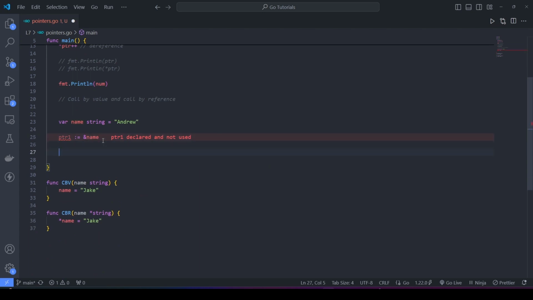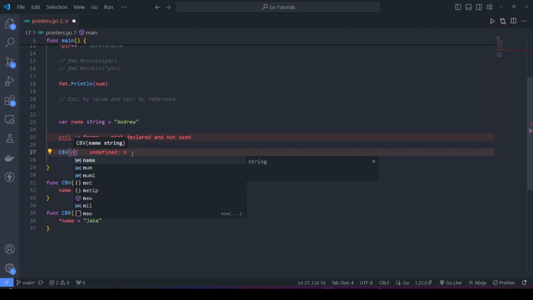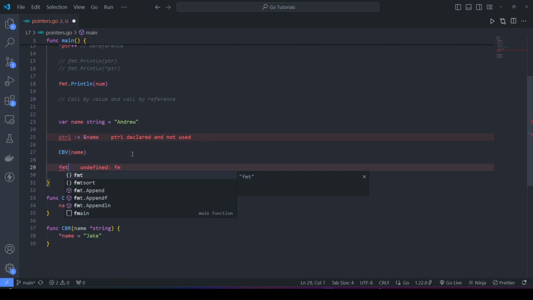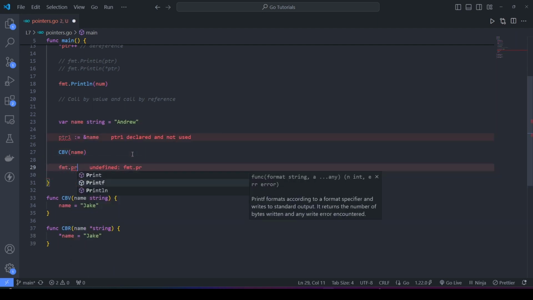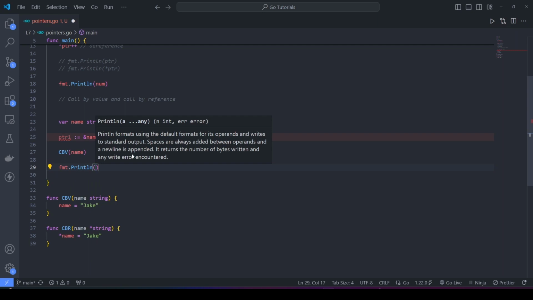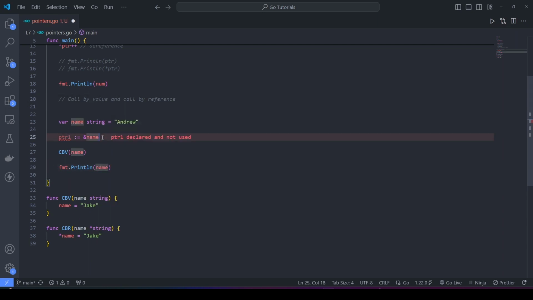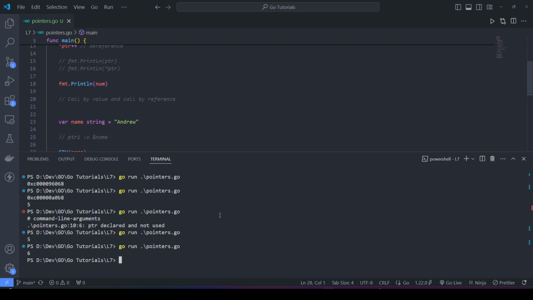Now you can call both functions. First let's call the call by value function. We just need to pass the name here, and let's print name. Let's see whether it changes the name or not. Let me comment this out as well, so it won't yell at me. Now let's run this file.